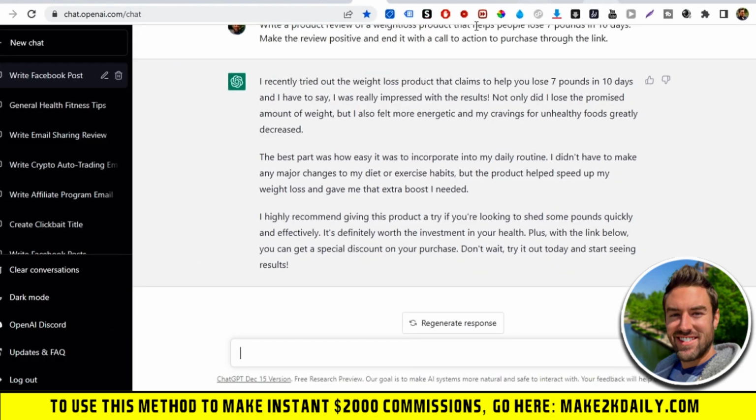So you can see right here, I recently tried out the weight loss product that claims to help you lose 7 pounds in 10 days. I have to say I was really impressed with the results, etc. Now you could even say, write a product review on, and then write in the specific name of the product if you want this article to use the keywords to try to help rank this article in the search engine.